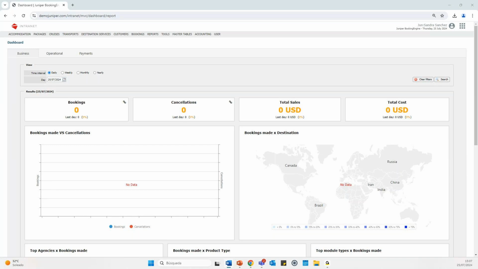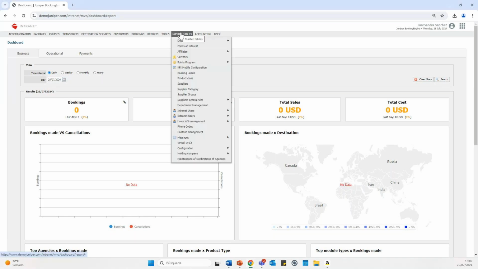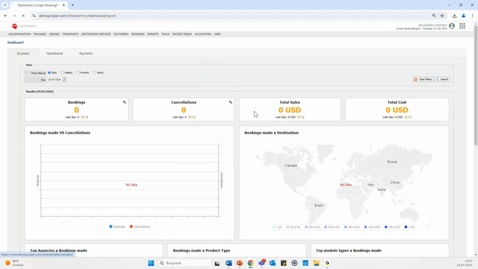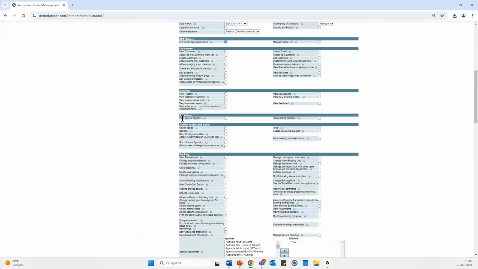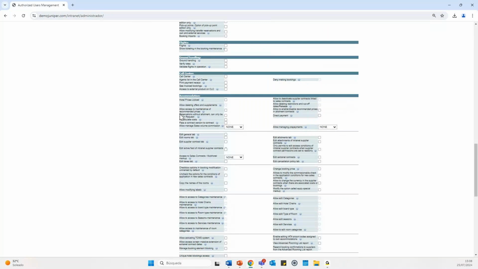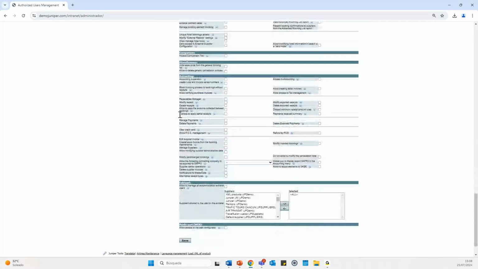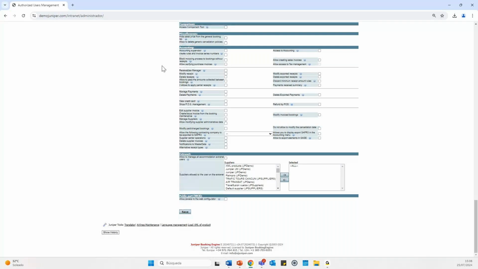So from master tables, internet users and user configuration, in the accounting session, right here, we can see the permissions for the different users that can be managed. At the client level, the accounting supervisor permission, for example, allows access to and management of all the administrative modules.